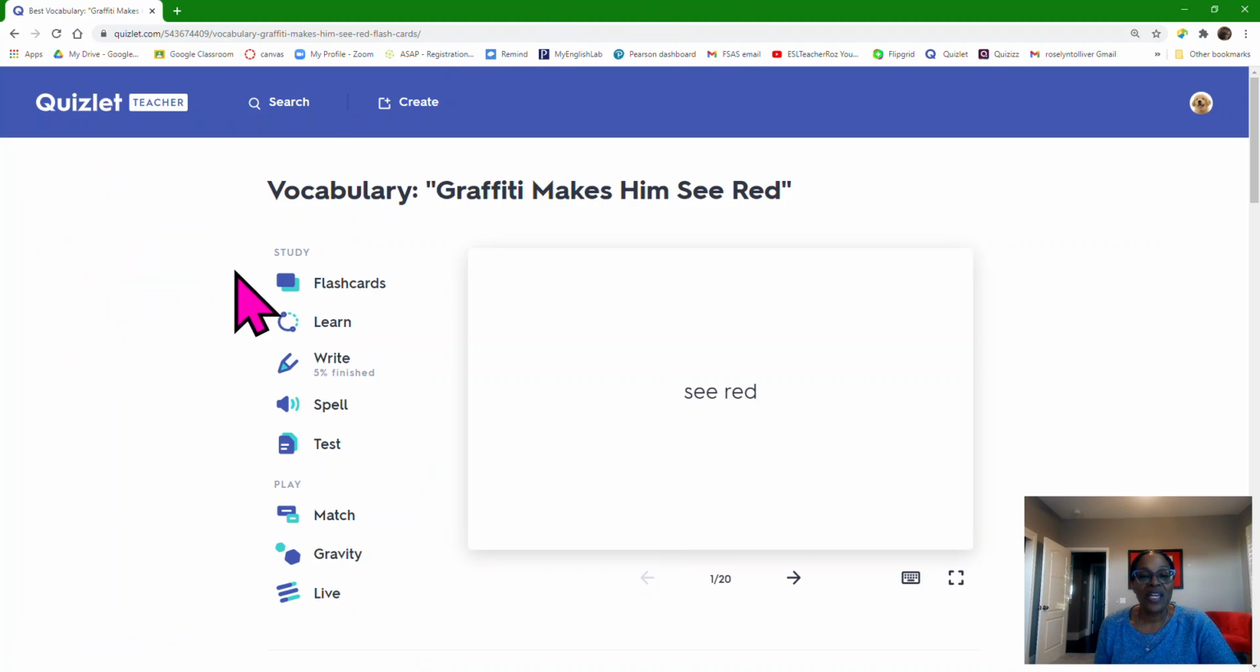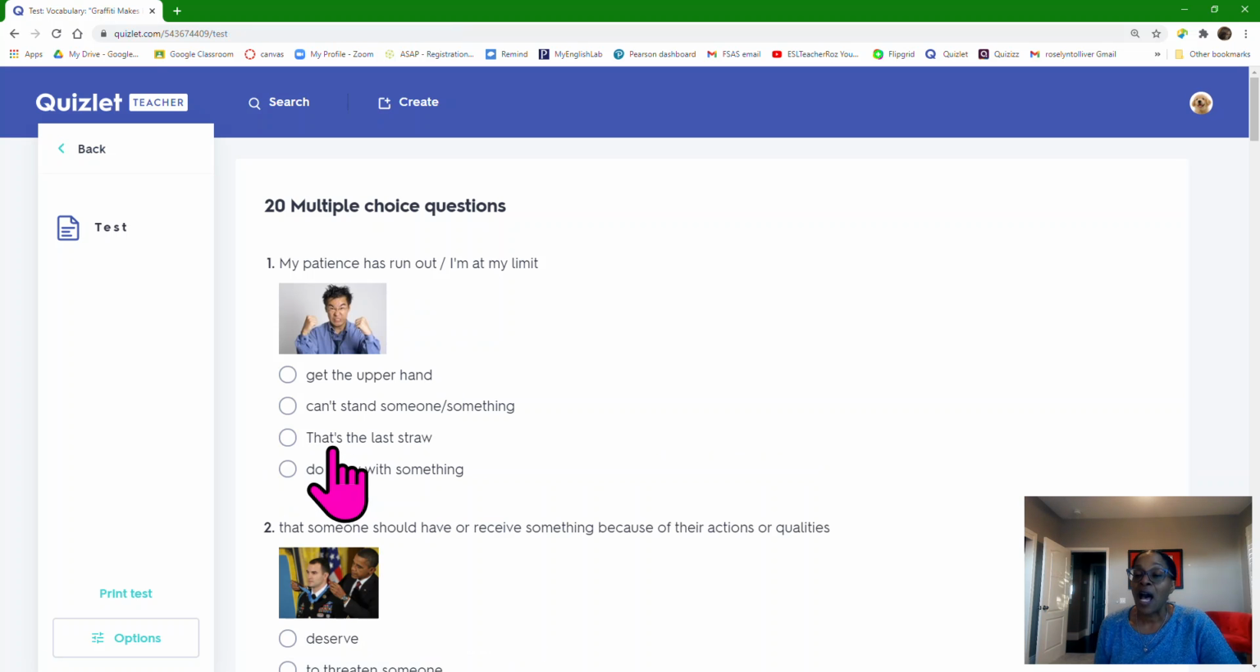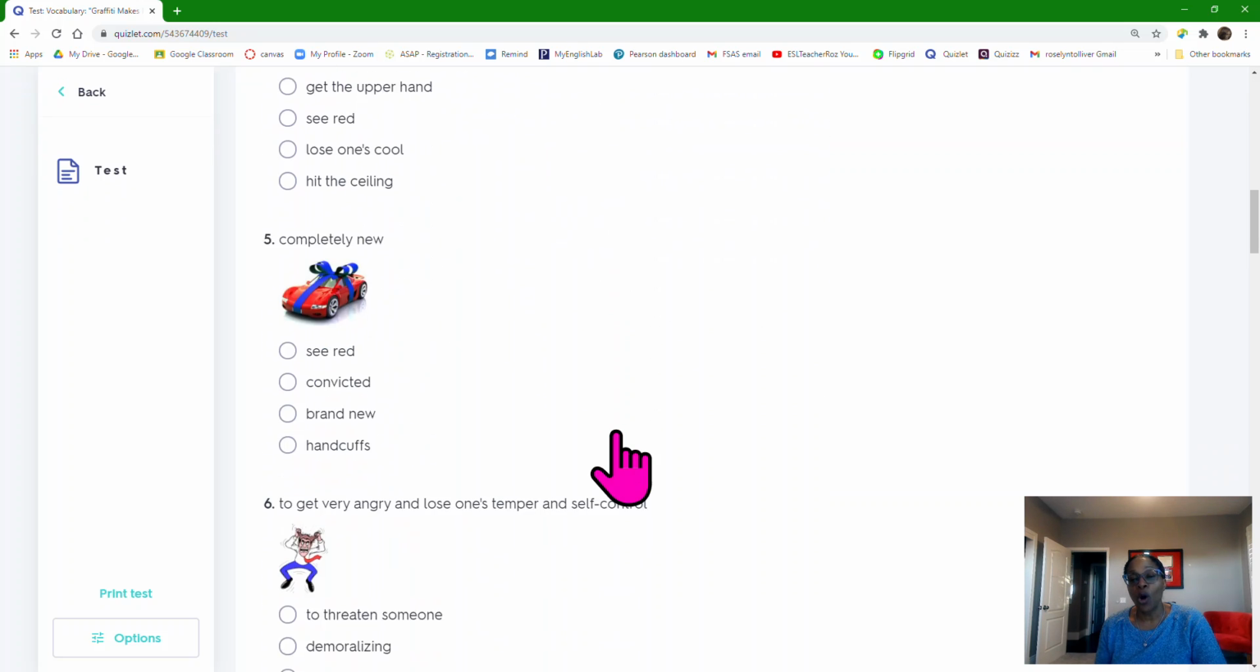The final thing on the study side is an actual test. So if you click test, you have the options to create the types of questions you want. So for this one, it has 20 multiple choice questions. So you can see here, number one, it has the definition, my patience has run out, or I'm at my limit. You have the picture, and then you decide from these what it is. And this would be for all of them.